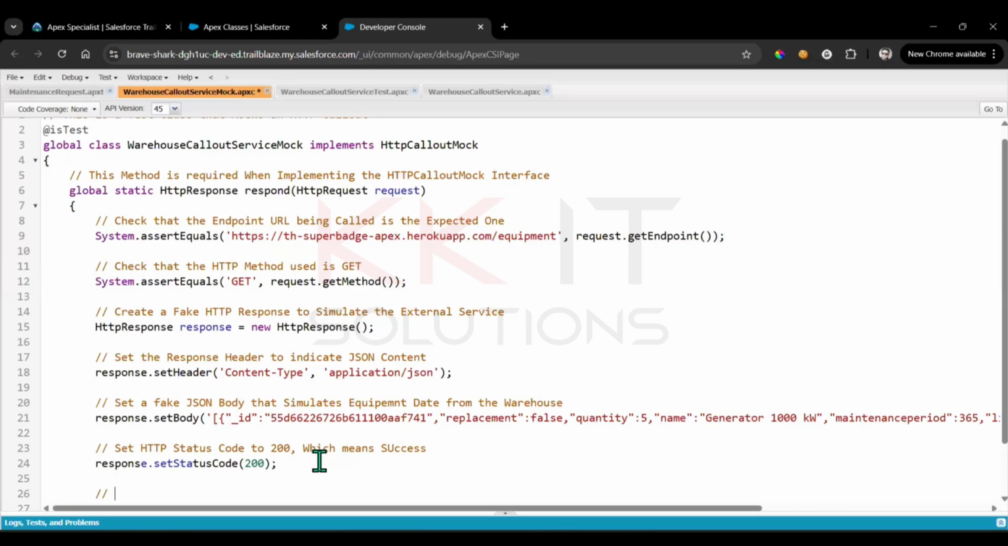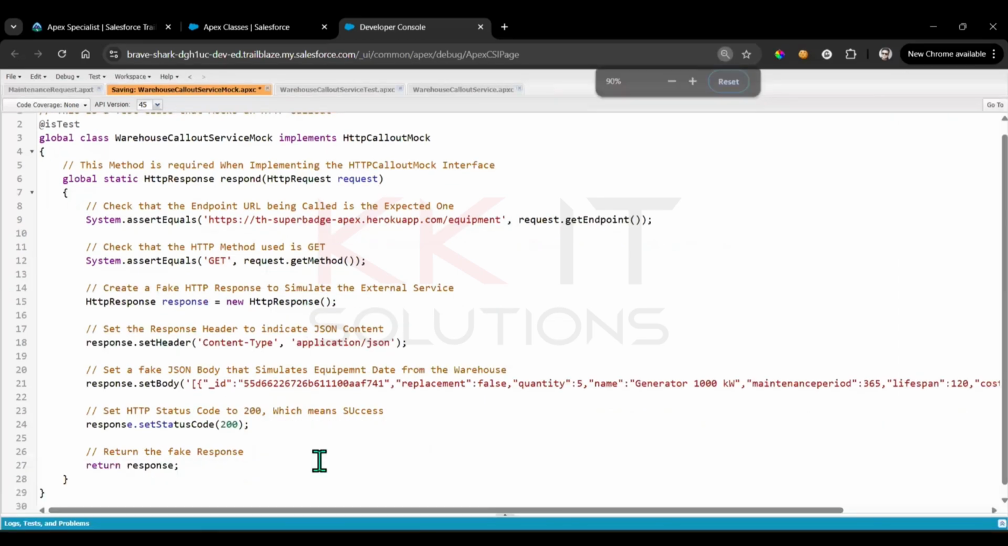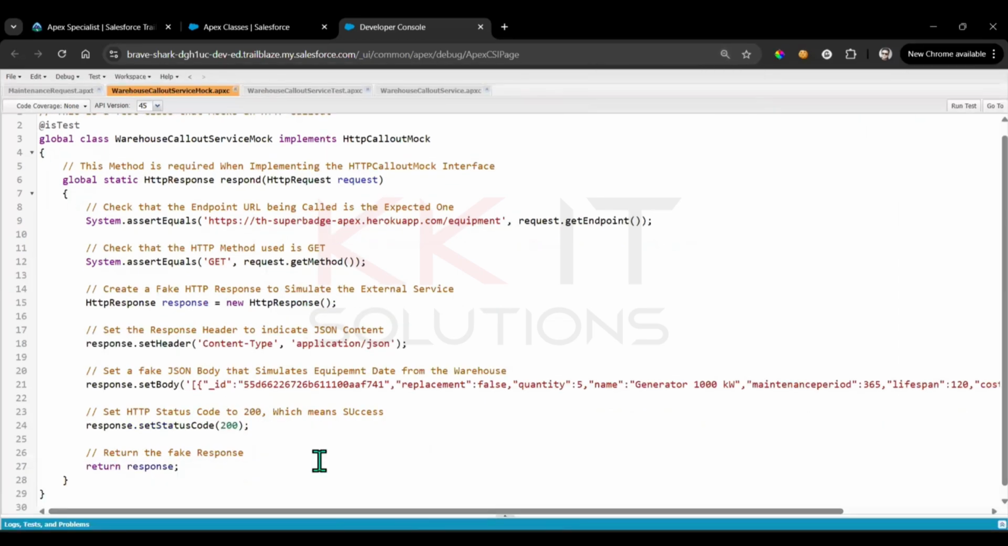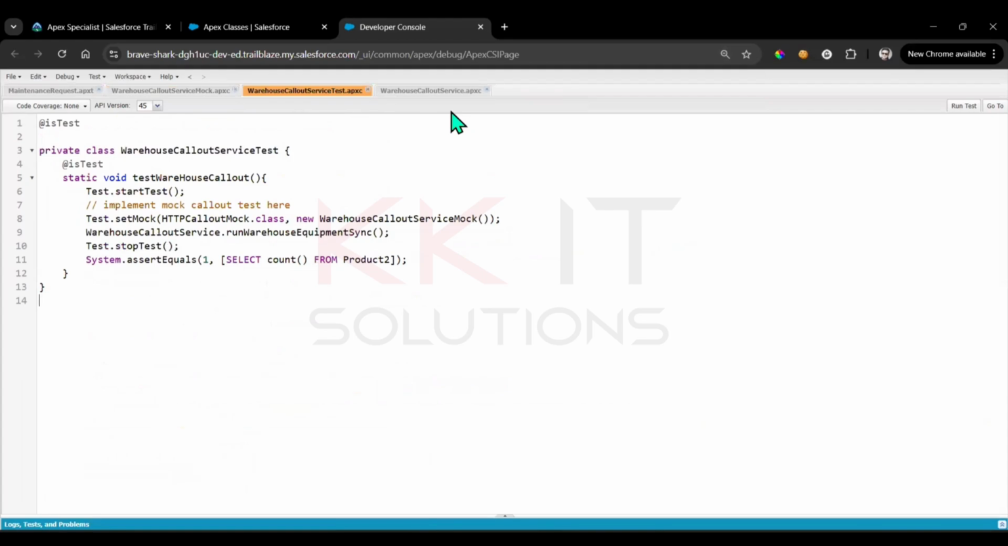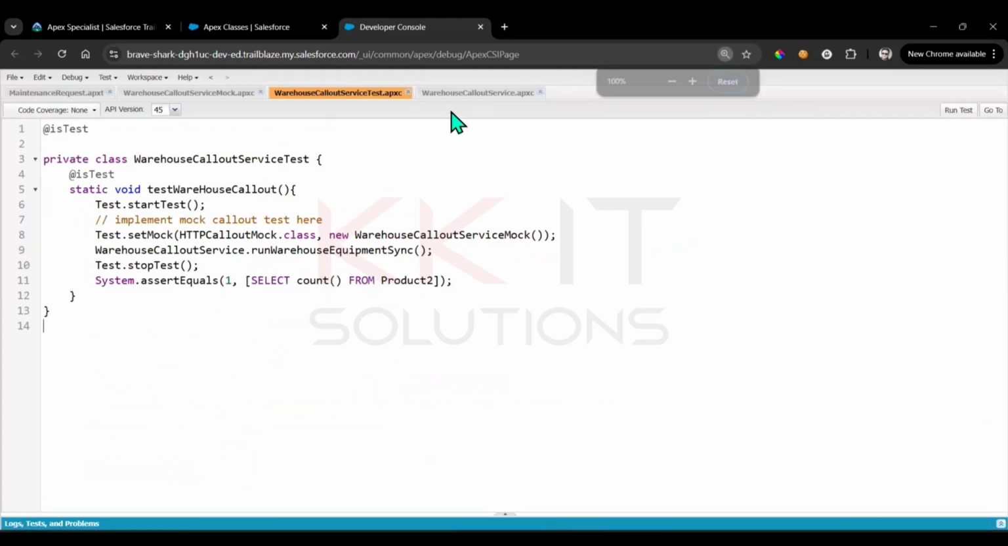Got it. Next one is what? Return the fake response. Done. Right. So we created a mock. Next. So this is the actual test code.